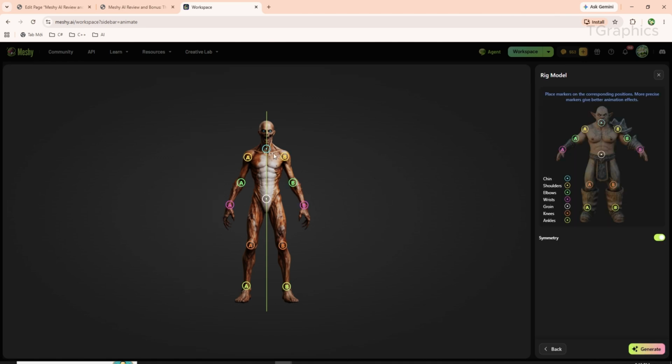Click Next to proceed to the rig point placement screen. Meshy clearly guides you through each rig point, including 1 chin, 2 shoulders, 2 elbows, 2 wrists, 1 groin, 2 knees, and 2 ankles. Simply place each point at the correct position on your model.